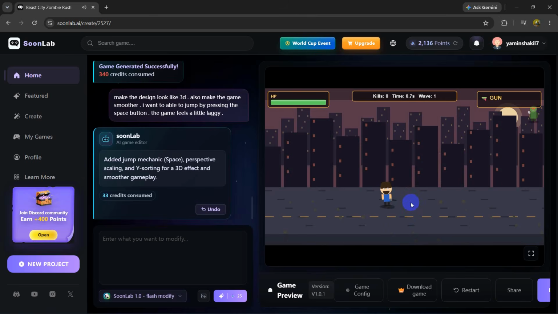And this time the game feels a little bit smoother, as you can see. So there you can see right now we can shoot, and there is a rocket launcher as well. Can we jump? And there you can see this time we can jump as well. So there you can see our game is more or less complete.